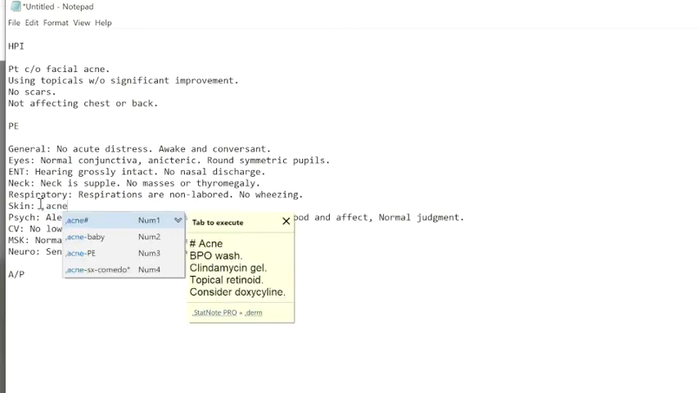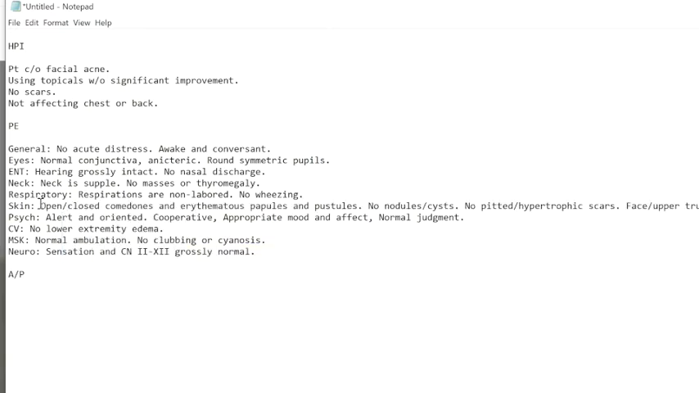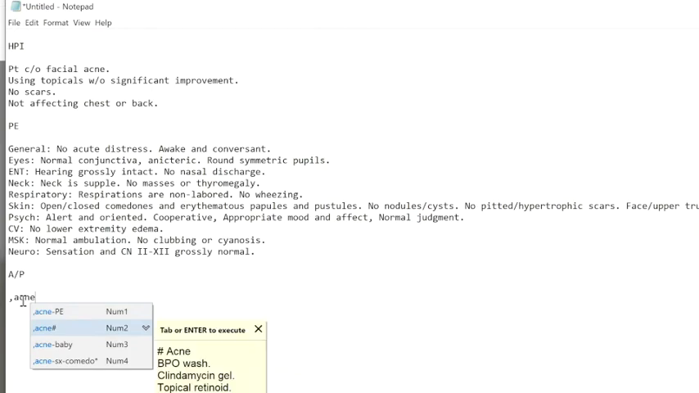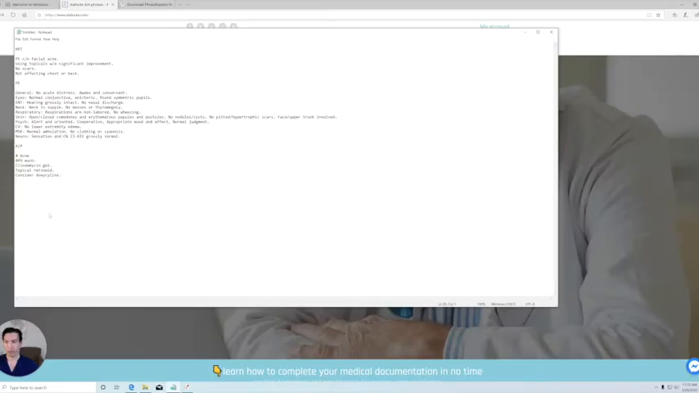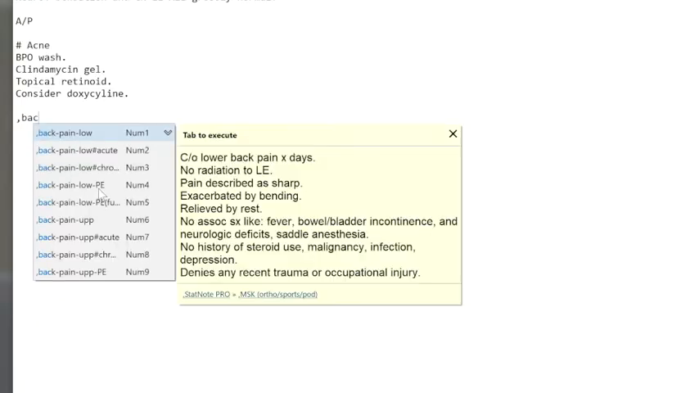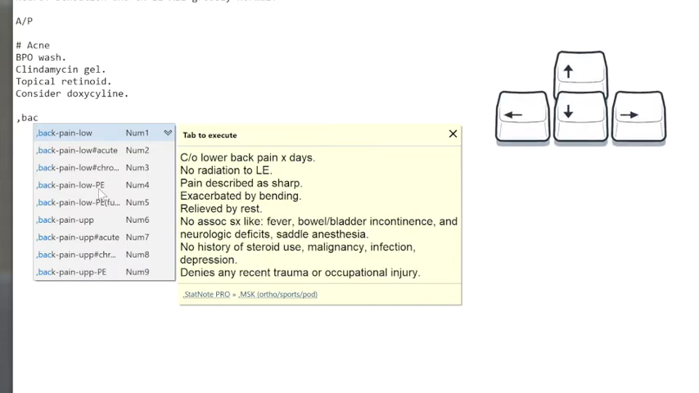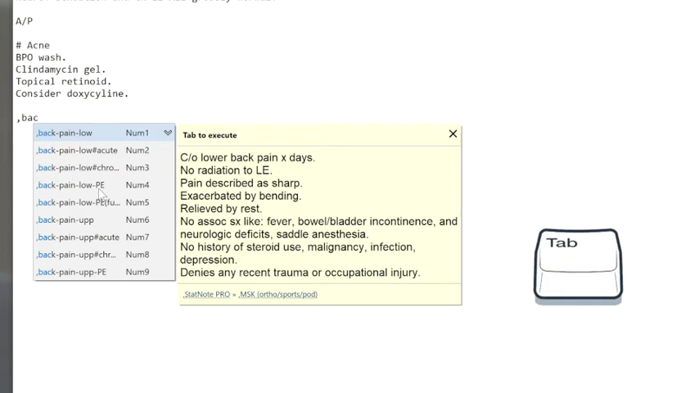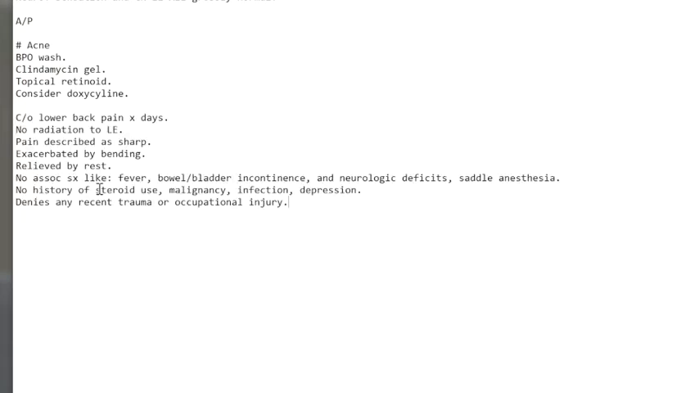In this example, we're using a dot phrase for acne to insert a template in each section of our SOAP note. Let's now try looking for a dot phrase for back pain. You first type comma, then type back, and you will see a list of dot phrases popping up from which you can select one that is more appropriate for your given scenario. In this case, let's select lower back pain. You can navigate the list with your keyboard arrows and then hit Tab to insert your dot phrase, or you can manually click on the dot phrase you want to use with your mouse.